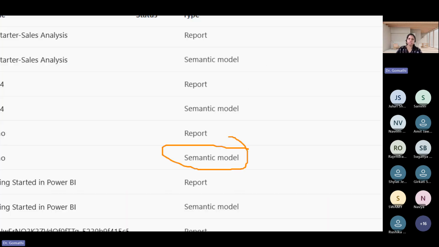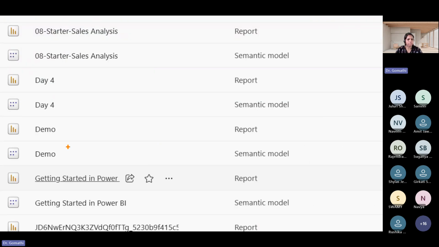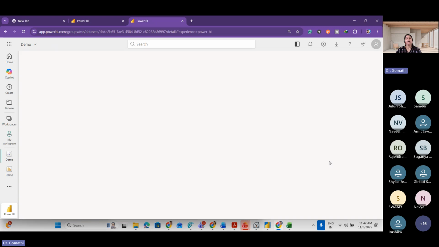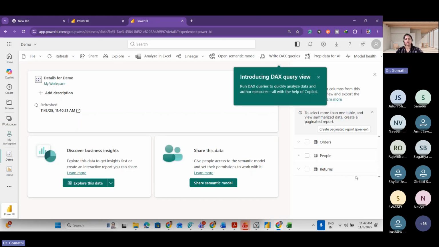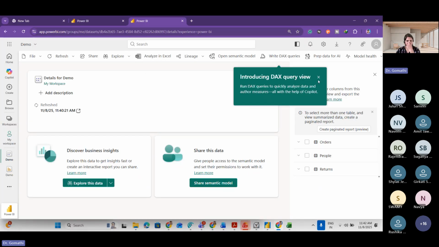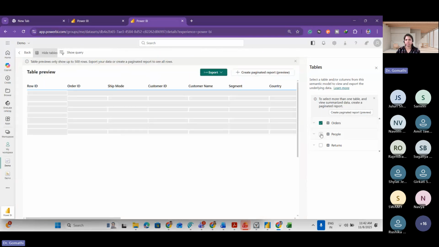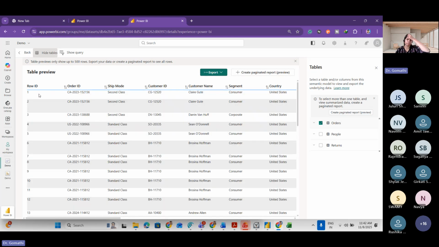When you are publishing a report, it will come with your data, with your tables. Let me click on this demo. This is your semantic model. You can see that you have these three tables here: your orders, your people, your returns. If you select a particular table, you can see what the columns of these tables are and what the data in this table is. You can find this is your data, row ID, everything.